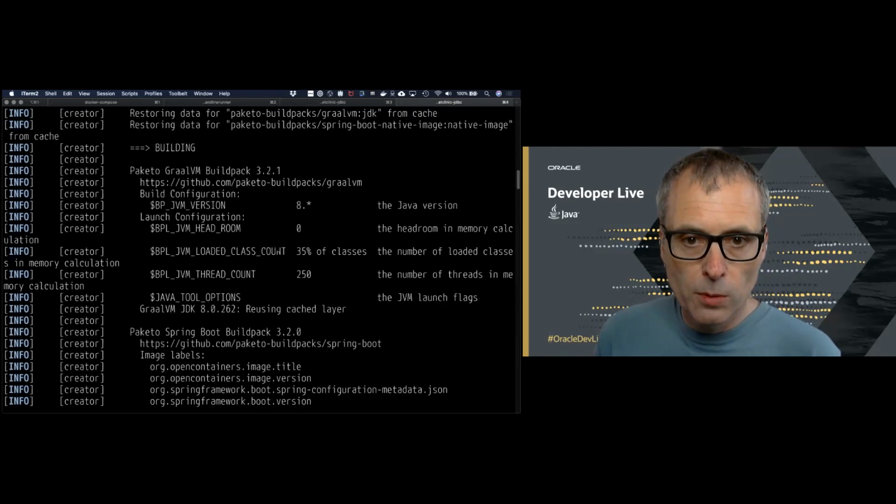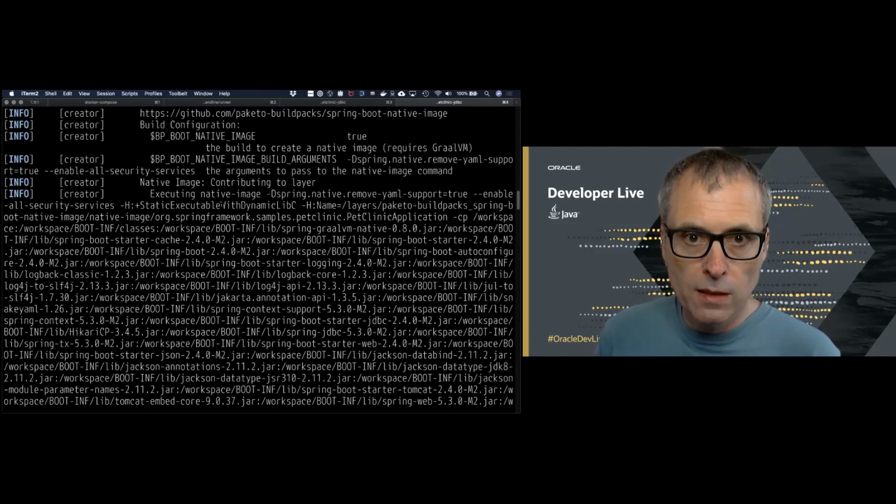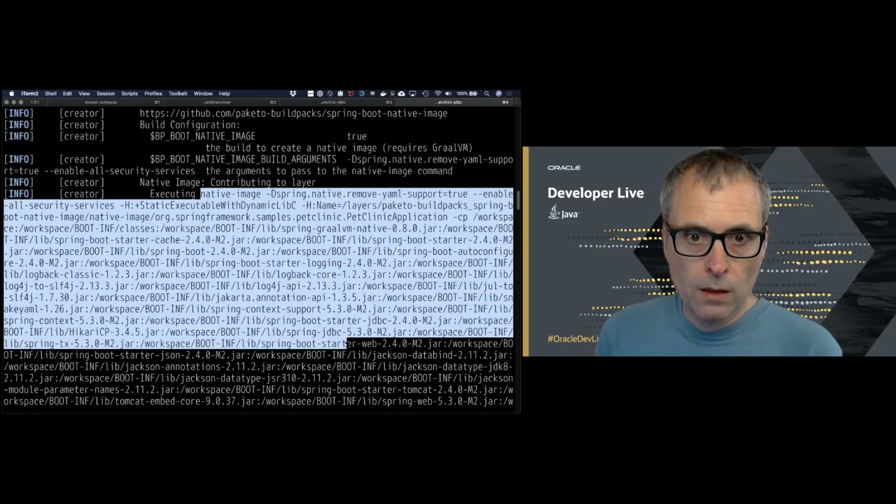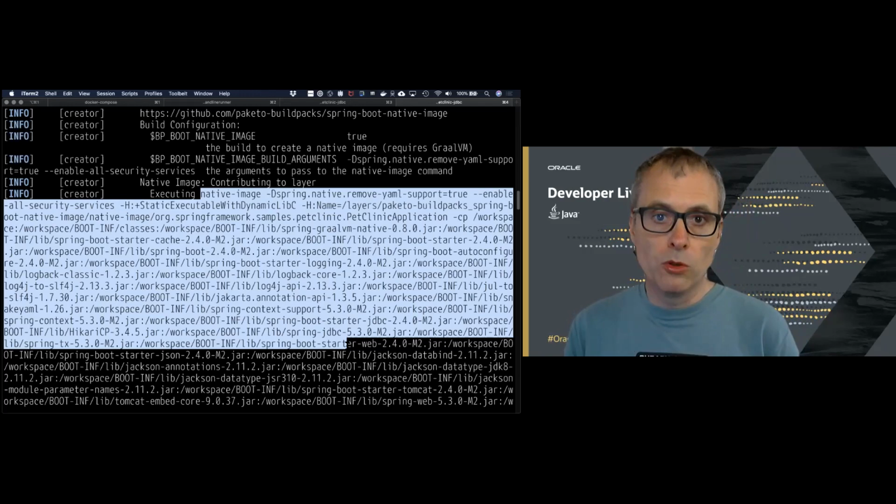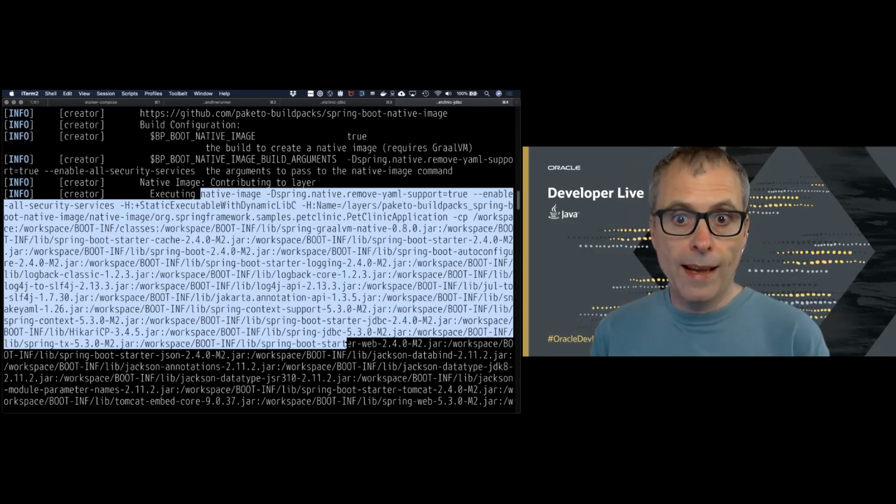And there's a couple of things to point out in here. One is this line here. So if there is a problem, you can pull out the native image command that was run inside that container and then use that to debug locally if you're having issues.